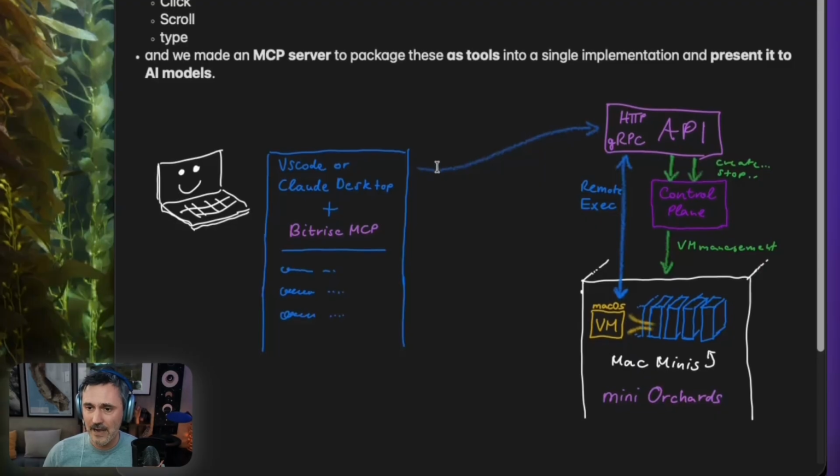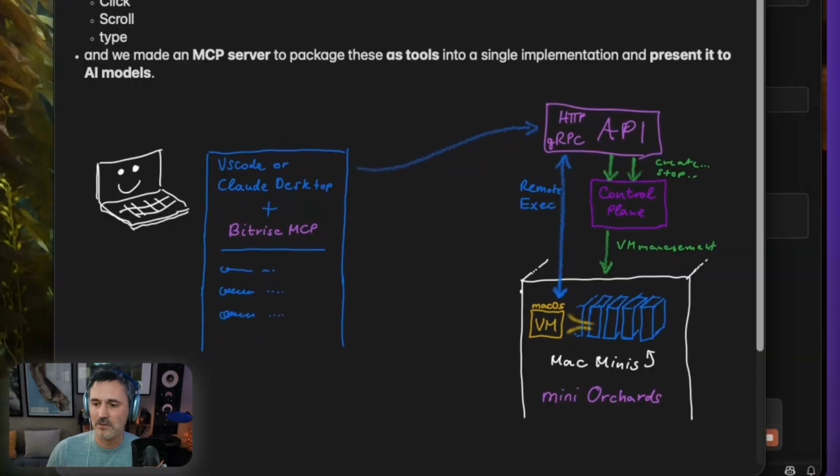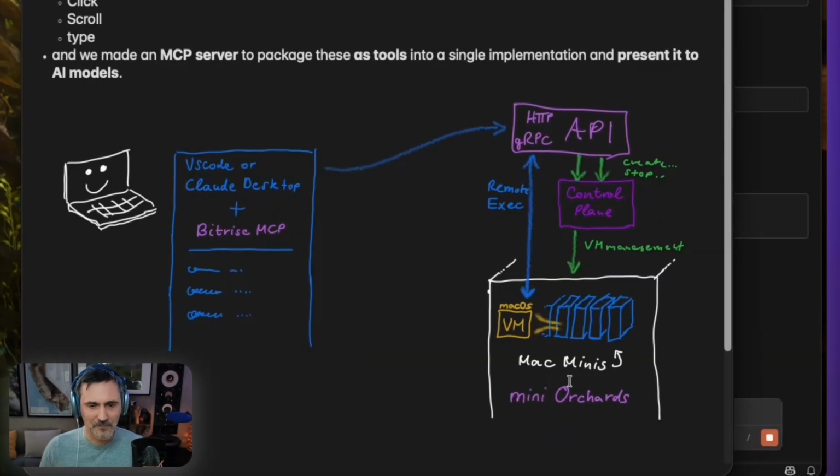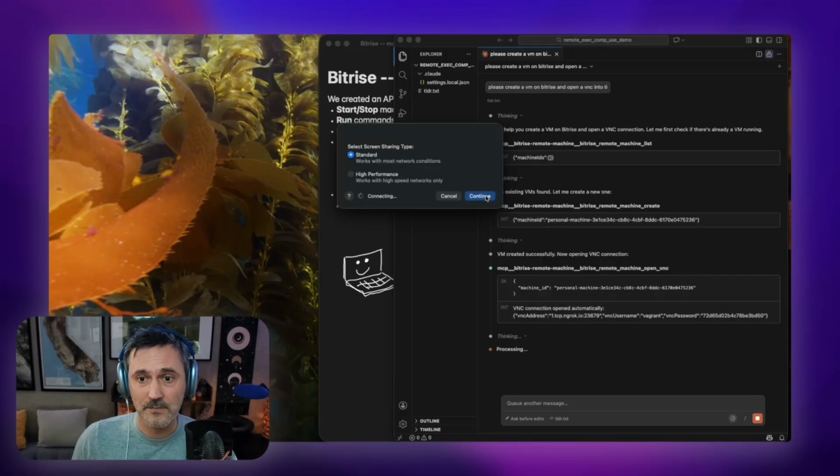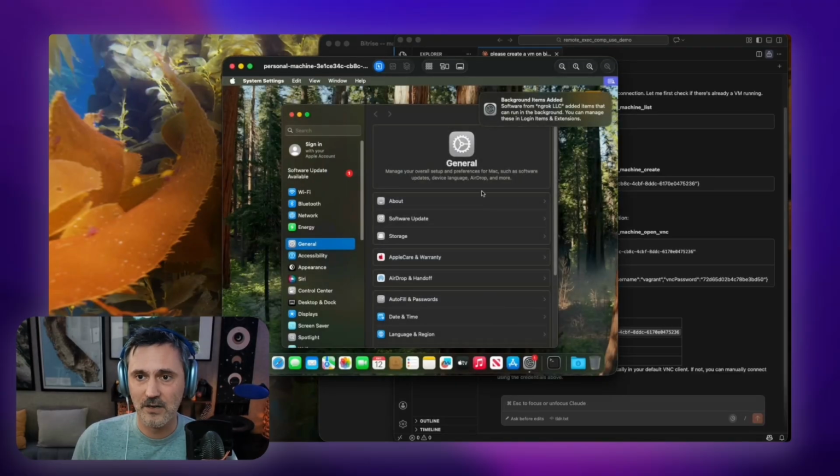So what happens is I asked here in my Bitrise VS Code through Claude to create a VM. The request comes to here, and it will create a new VM just for me for an hour. For this test period, we run it for an hour, and then I can run remote execs into it. By the way, we call the Mac Mini Farm mini orchards. I found it really funny. All right, so screen sharing started.